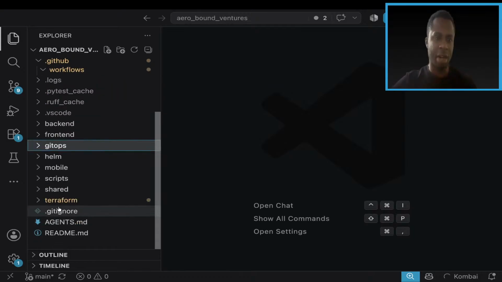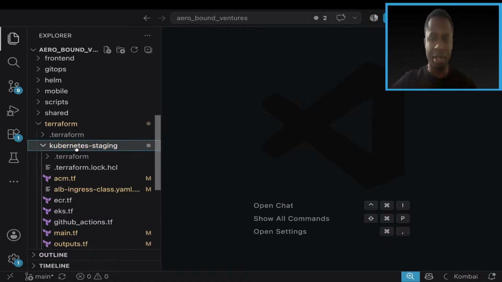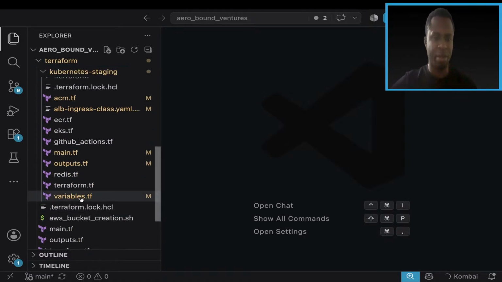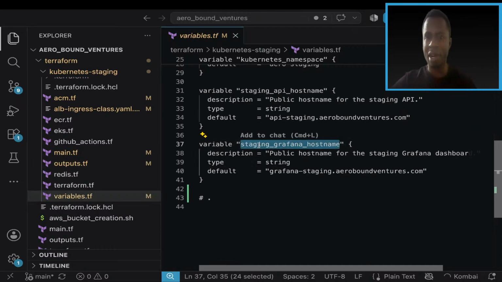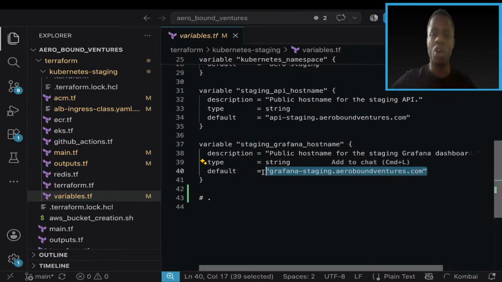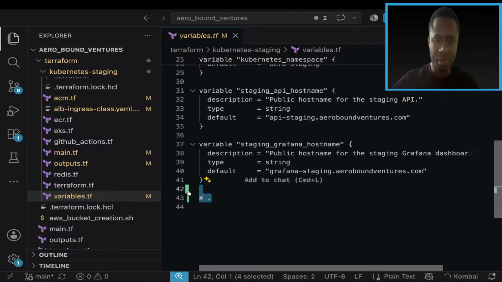I think I'll first go to Terraform before I go to the workflow. So in Terraform here, variables.tf, we only added the Grafana host name, giving us a default value of grafana-staging.airborneventures.com, with a dash, not a dot. As simple as that. So I will remove that.